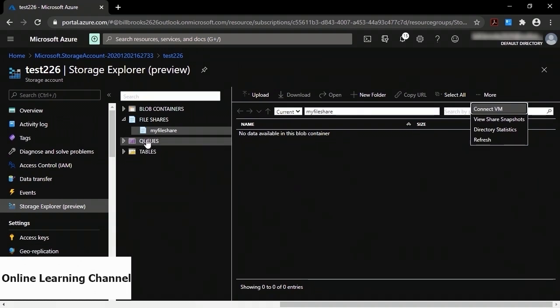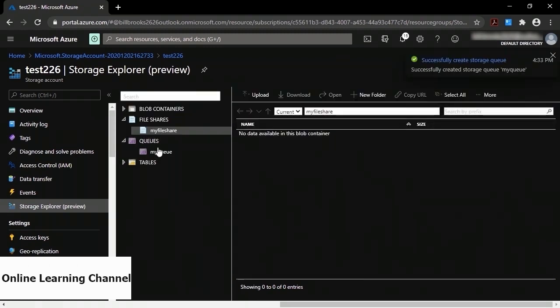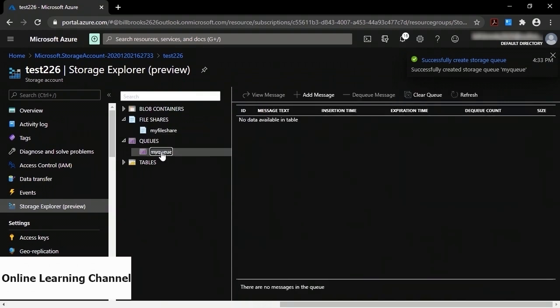Now the next one we're going to look at is queues. So on the left under queues, I'm going to right click and hit create queue. And I'm just going to simply call this my queue. OK. And I'll click on my queue on the left. Now what a queue does is it accepts messages, which is data, and it queues it up so that the first message in is the first message popped off. And you can do this programmatically.